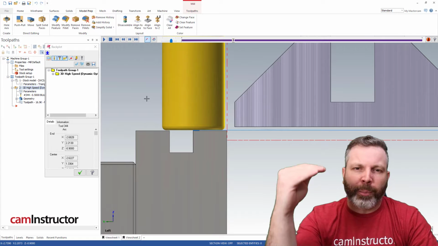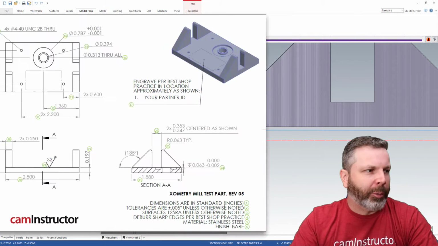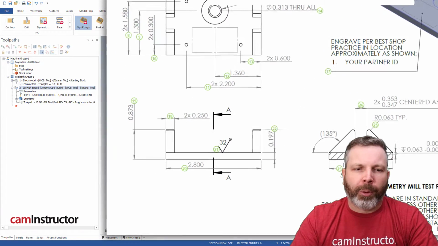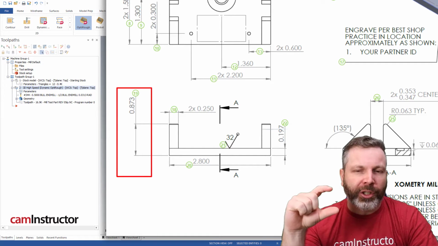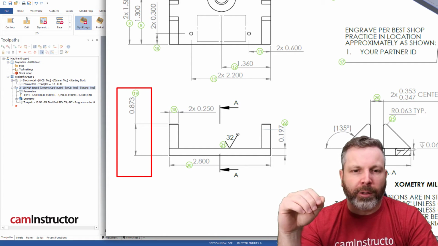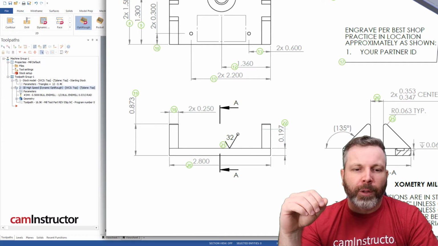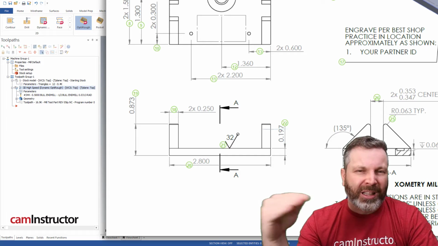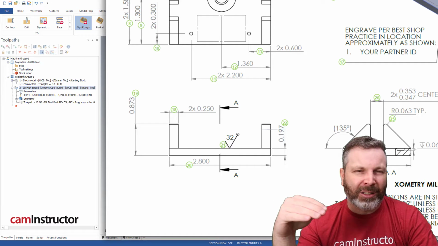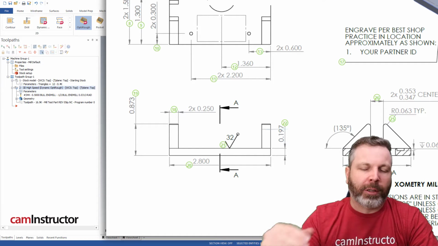So we want to machine past the bottom edge of our part, and let me bring the print over here for a second. Our part is 0.873 tall. Our stock is theoretically 1 inch thick. It might be plus or minus depending on the stock used. So we've got basically just over 1/8 of an inch to hold on to in the vise. Now we might be holding on to a little bit less, depends on how high your parallels are.